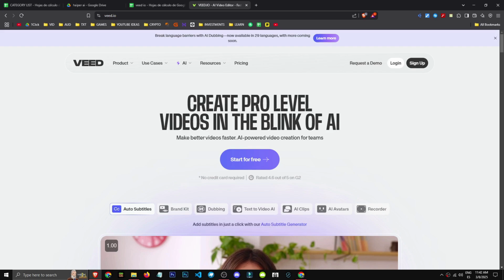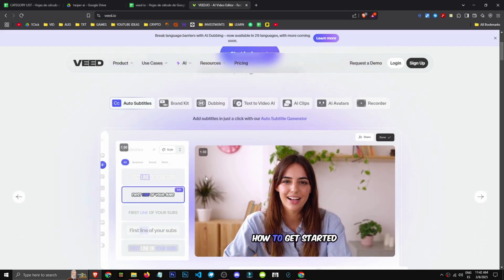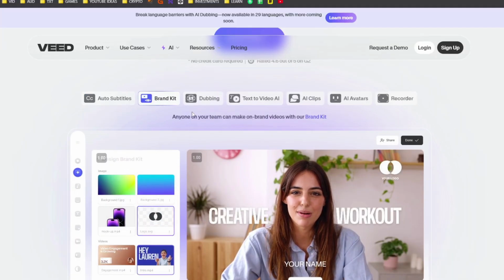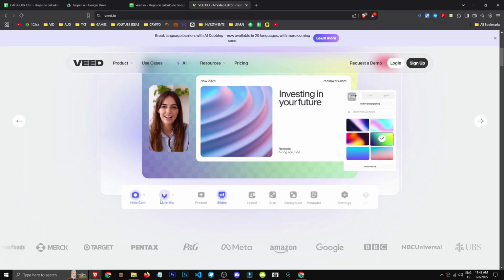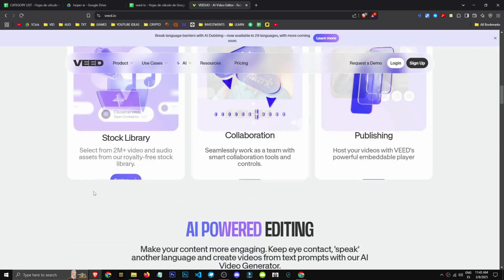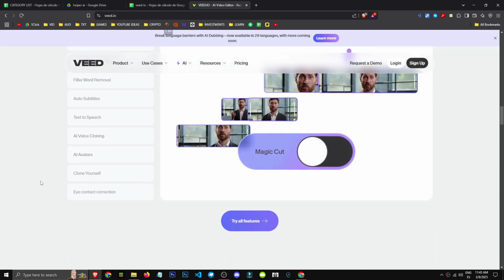Basically, it's a video editor with various features like auto subtitles, image insertion, dubbing, text to video, AI clips, avatars, and recording. So yeah, that's what this tool does. Of course, it has many more features, as we can see here. Today, we'll be exploring this video editor to see how it works.